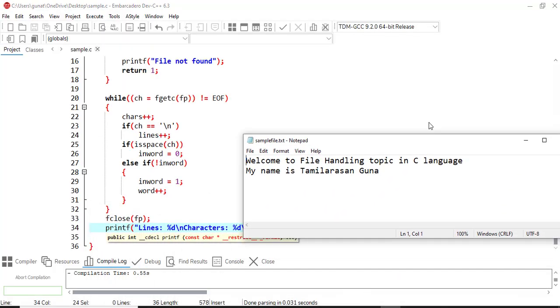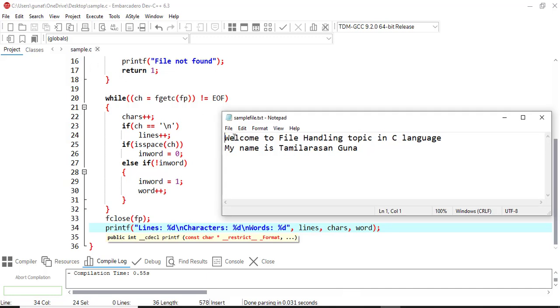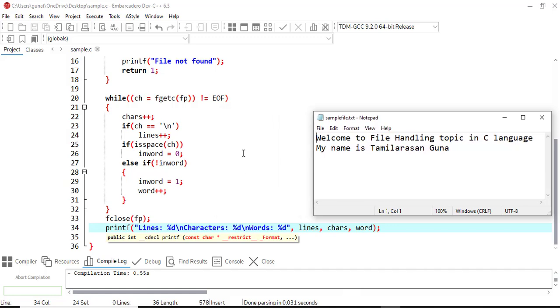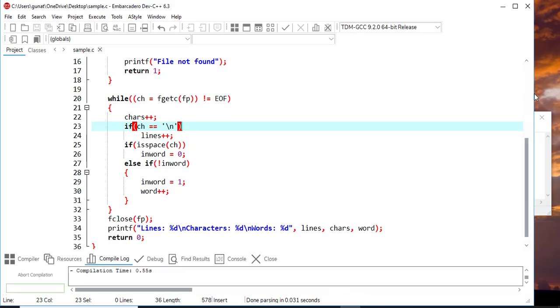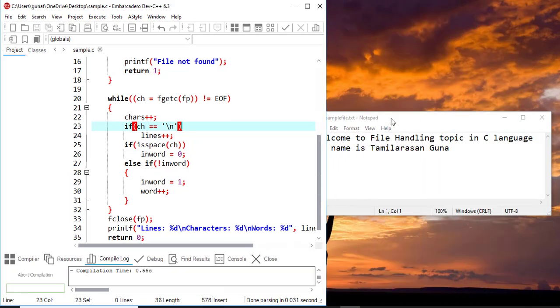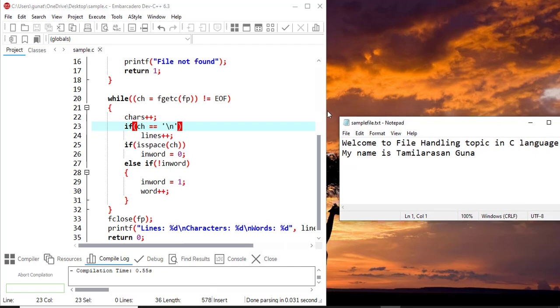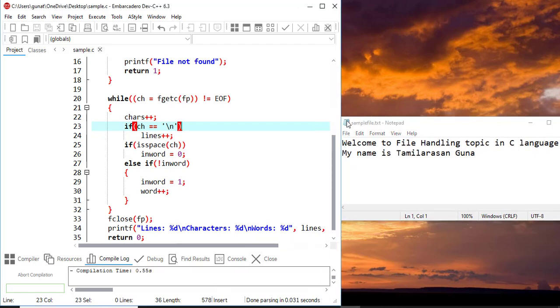That's all. So let's trace the code to see how it works. In the file, first ch will be pointing to w. It will be easy for us to know. So ch will be pointing to w. Count value will be incremented from 0 to 1. I have got 1 character. Is ch equal to new line? No. Is space or new line? Is space checks whether the character is a space, tab space or a new line. Actually ch has the character w. So the condition becomes false.